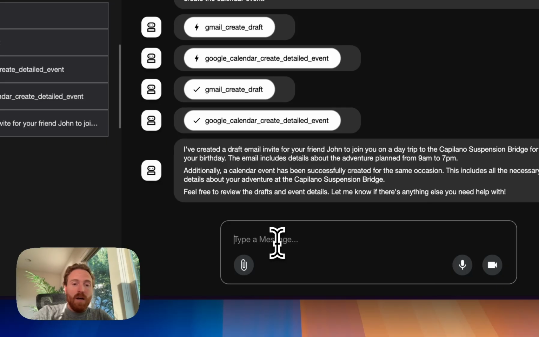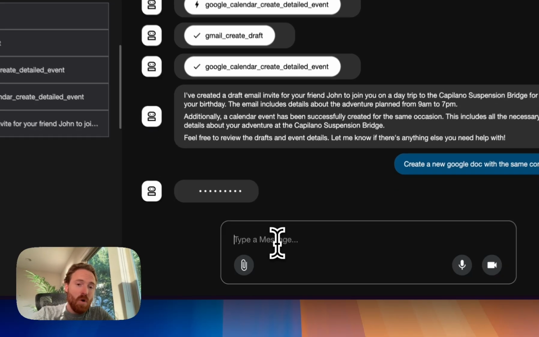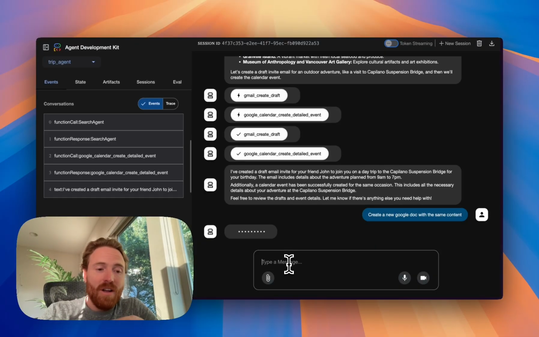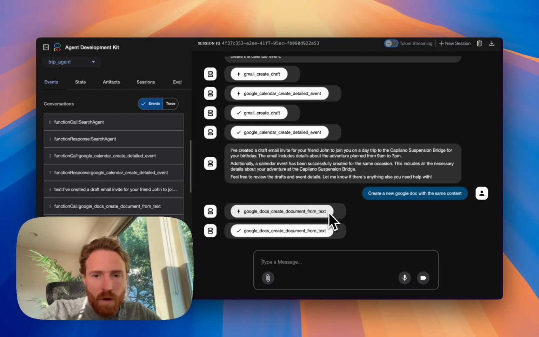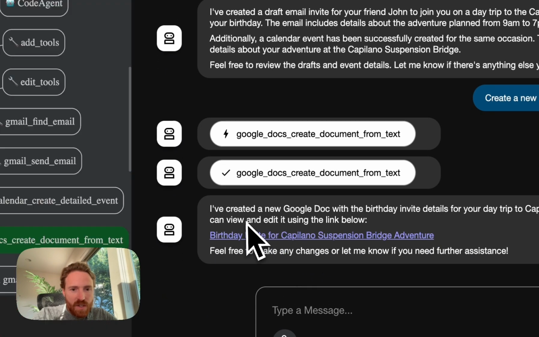And so if I wanted to, I could say, create a new Google Doc with the same content. Now I haven't tried this, so it could fail. I just haven't tested this one yet, so we'll see. But that's half the fun. All right, so it's at least attempting to do that, and I suppose it will give me some information. All right, nice. Create from text.